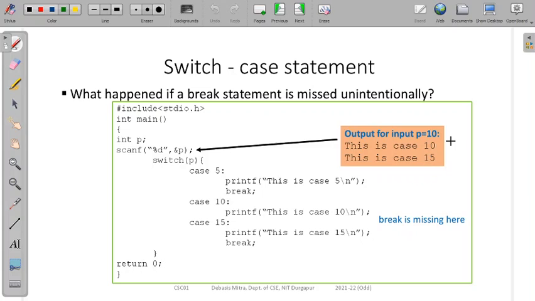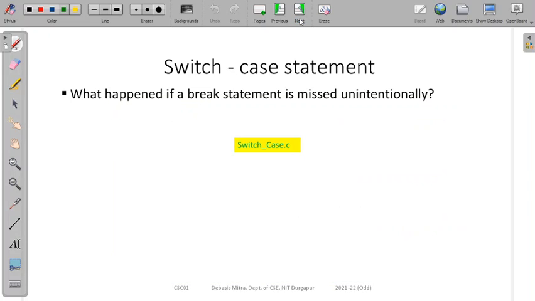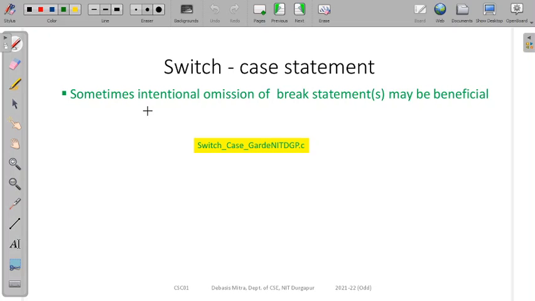So be cautious about this break statement, because it will not be caught by the compiler. You have to keep it in mind. It is not a syntactical error. It will create a logical error. Now, sometimes it is very interesting to see. I'm showing two programs where sometimes you may find it desirable. Sometimes intentional omission of a break statement may help you to code better.